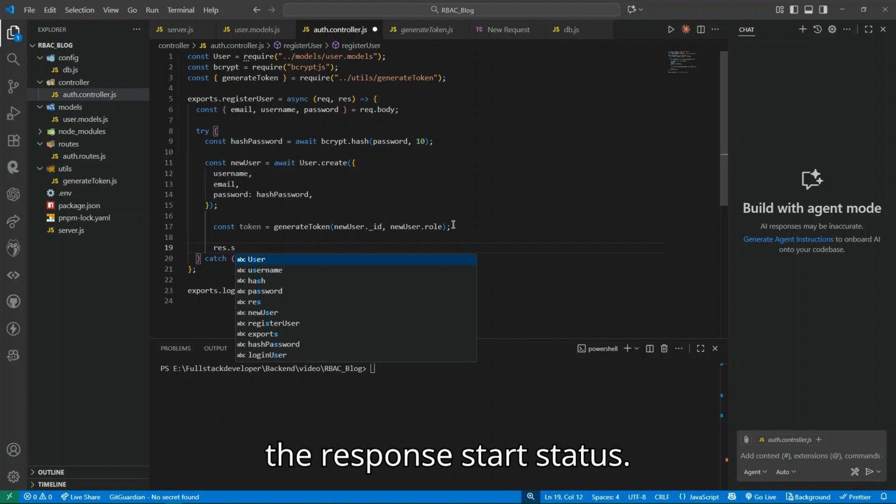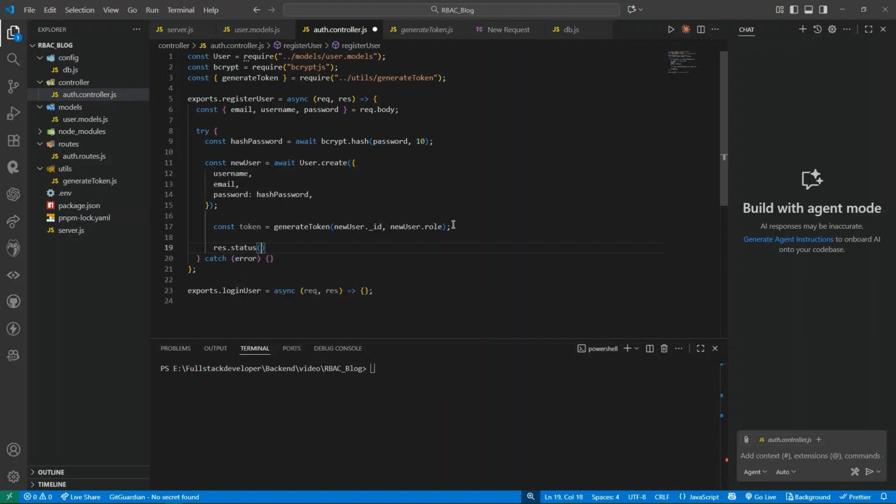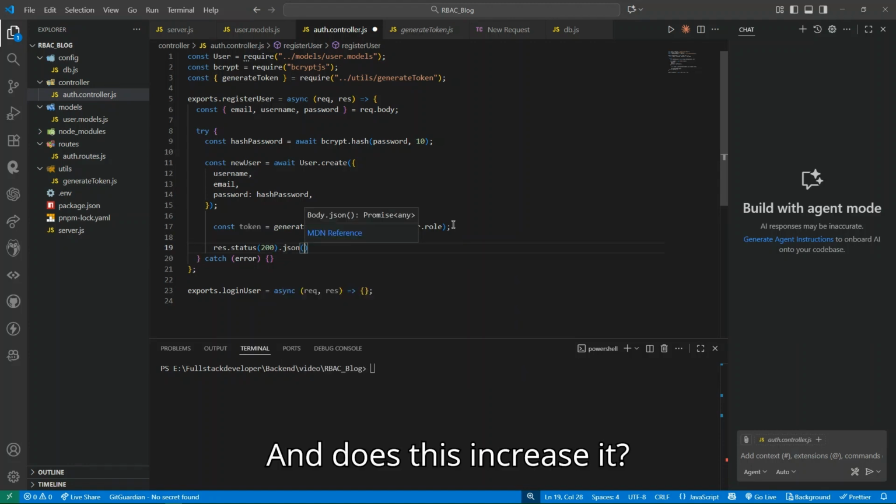So response.status(200).json, and the json is it.